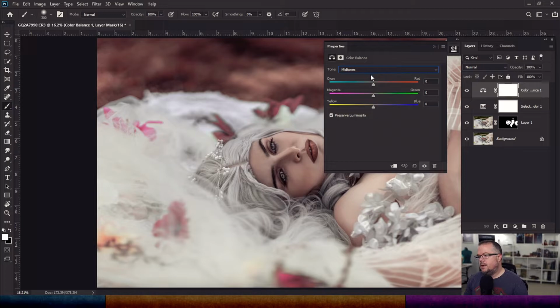So let's go ahead and go to the highlights, because there's a lot of strong highlights within the image. Midtones is where it will definitely show up the most, but let's start with highlights and work our way down. So I'm going to increase the highlights and start shifting it toward a little bit of red, and we can see that effect take place everywhere within the image.